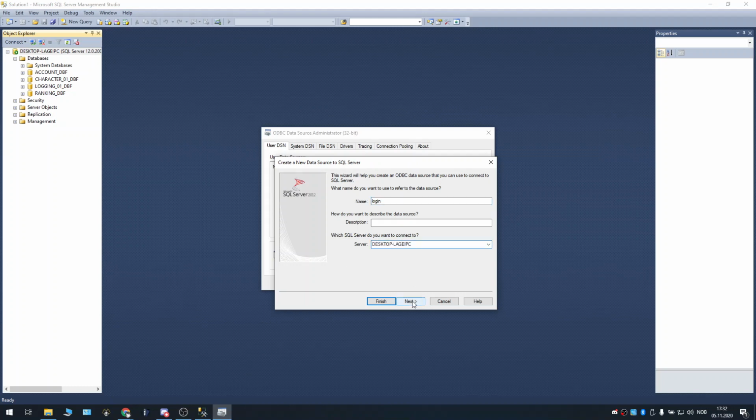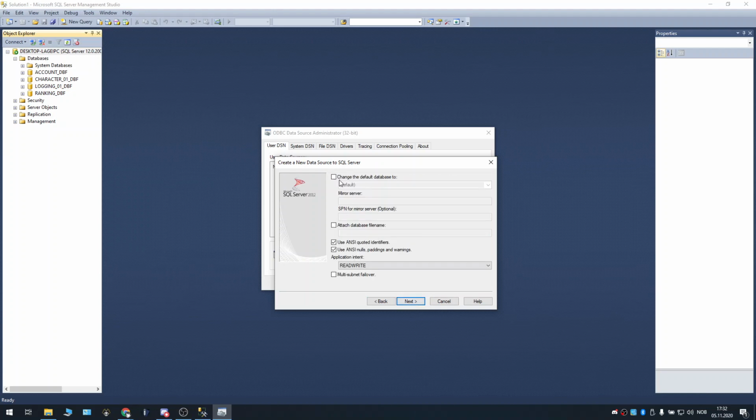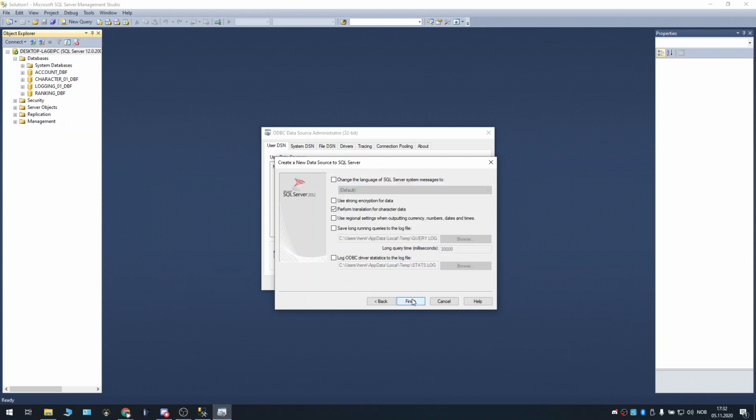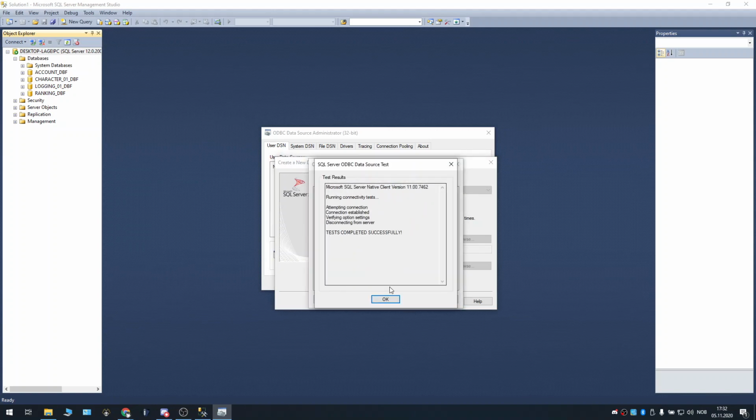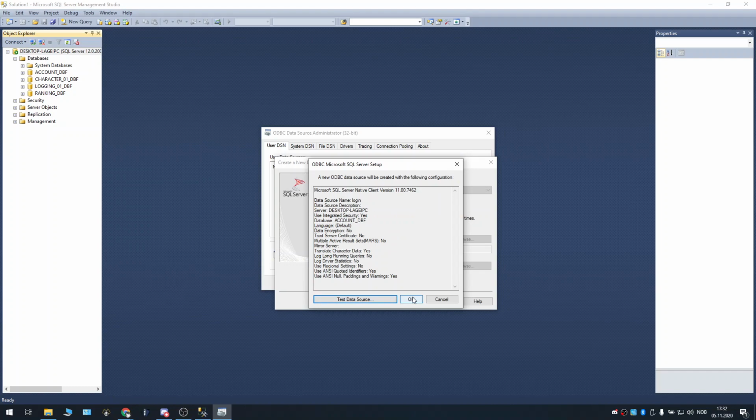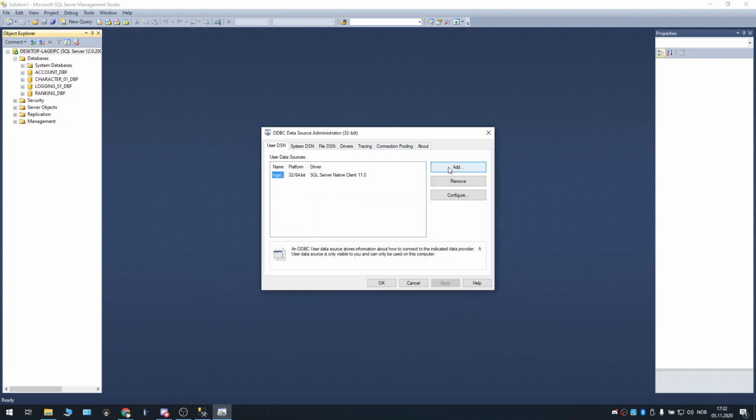Paste it into the server, click Next, Next, and change the default database. Login, that goes for account.dbf. Click Next, and Next again, and test data source. Test completed successfully. That's good. Okay, that's 1 out of 4.